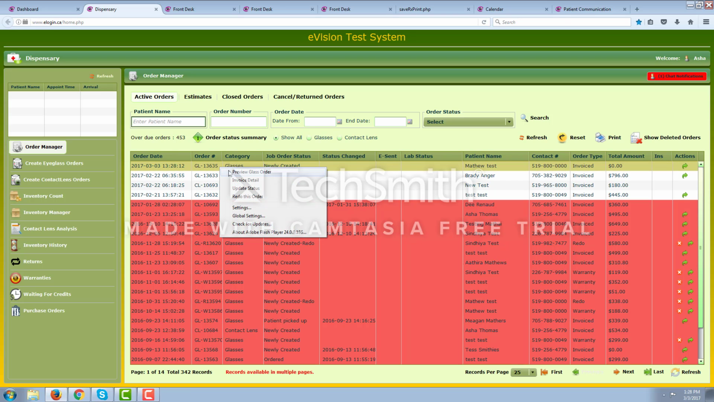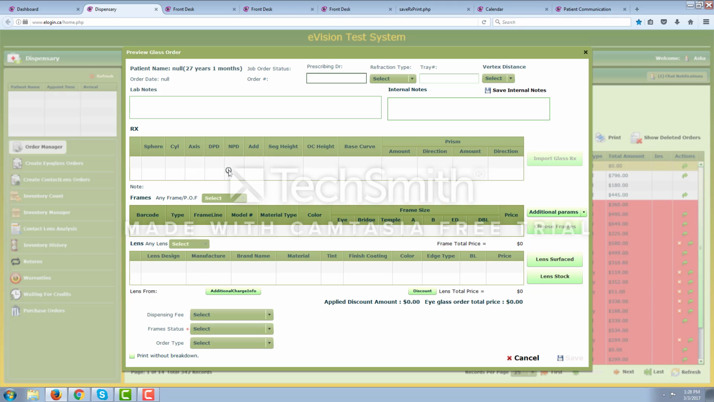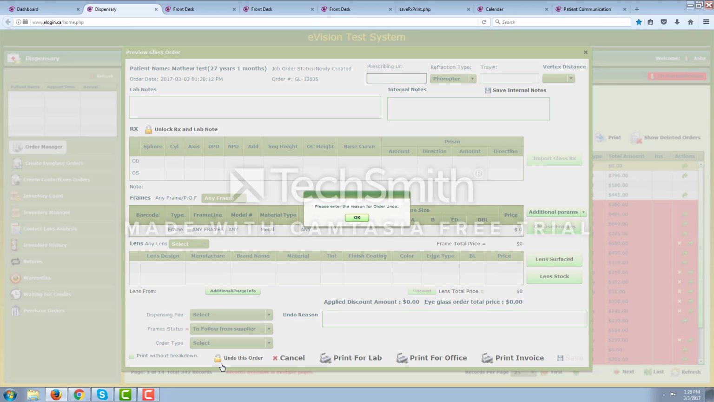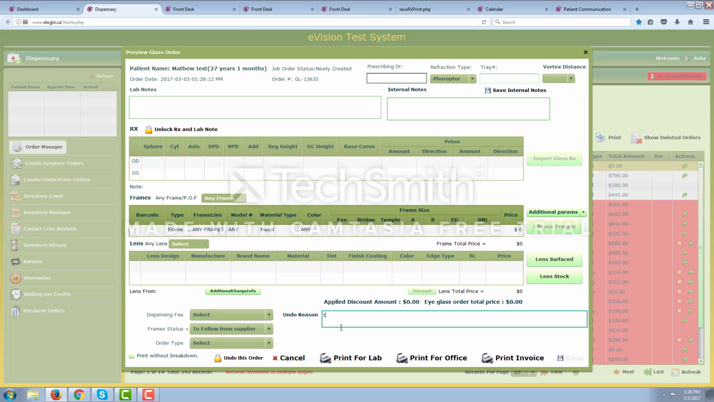If you right click preview glass order, you'll be able to see an option that says undo this order. So just as one click, you'll be able to undo every single thing that you did for this order. When you undo it, you want to make sure that you put a note, a reason for why you're undoing it. So you would just go ahead and put a reason right there, and then hit undo this order.